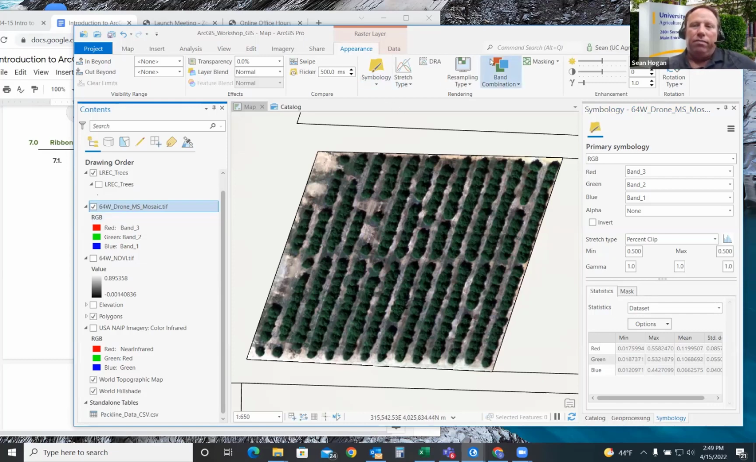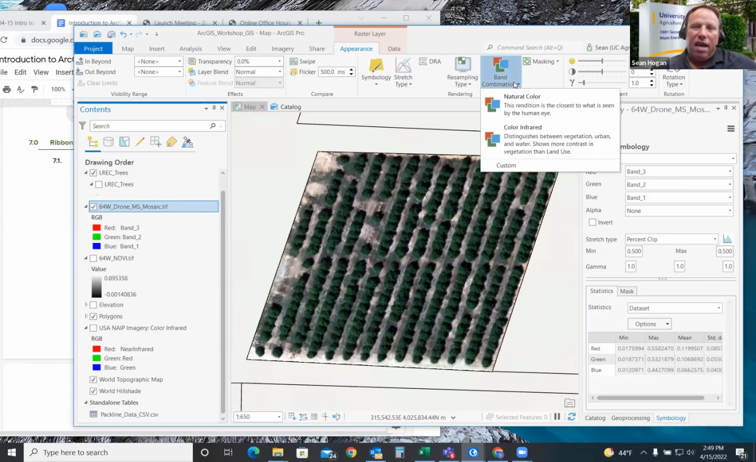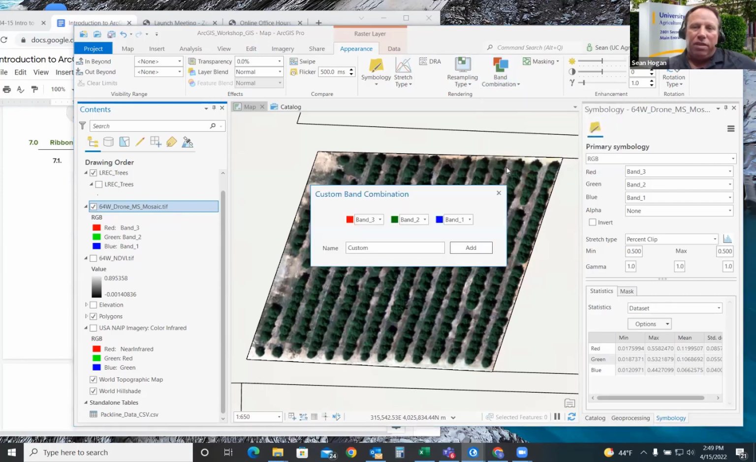I'm going to click the band combination option here. Go down and click custom. So what I'll do here is I'm going to set this as band 5. So red is actually going to be displaying on the screen. It's going to be representing the near infrared. Green is going to be band 3. So green is going to be representing red. And blue is going to be representing green, which is band 2.